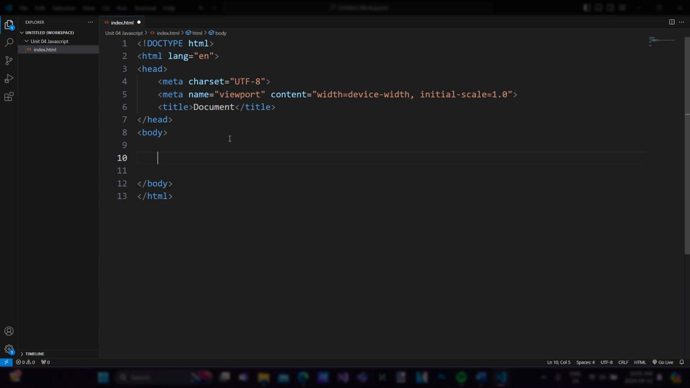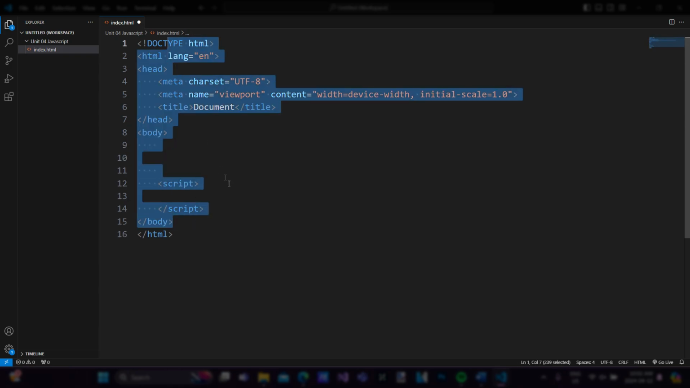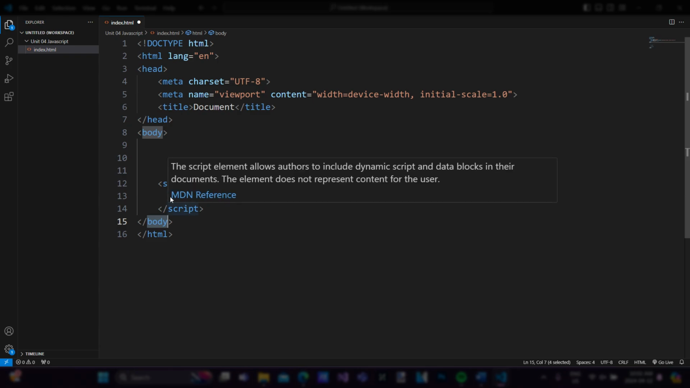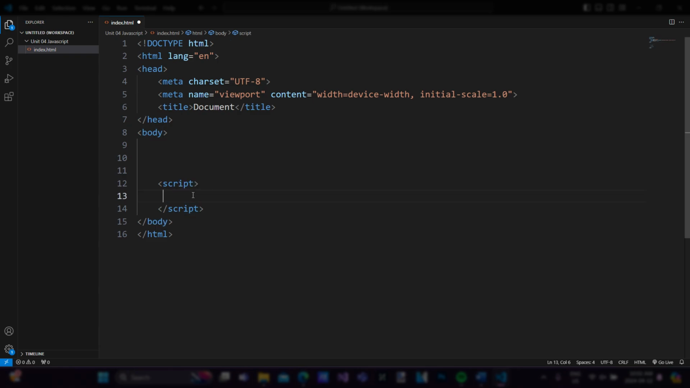How do you write JavaScript code? Well, a lot of our JavaScript code is going to go in between a pair of script tags. Now, it doesn't really matter where you put these script tags in your index file, your HTML file. Some people say it should go in the head. I like them at the end of the body. So here's my pair of body tags, and here is where I can situate my script tag.